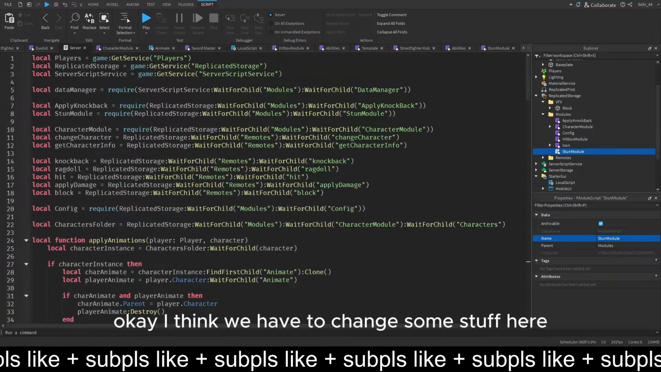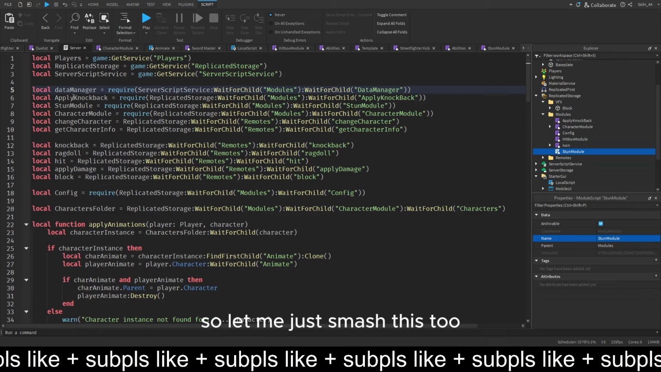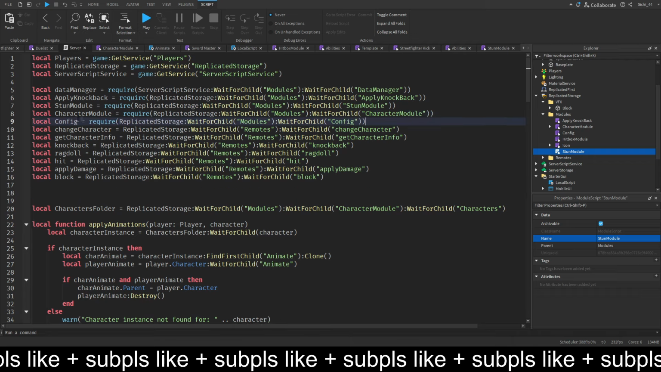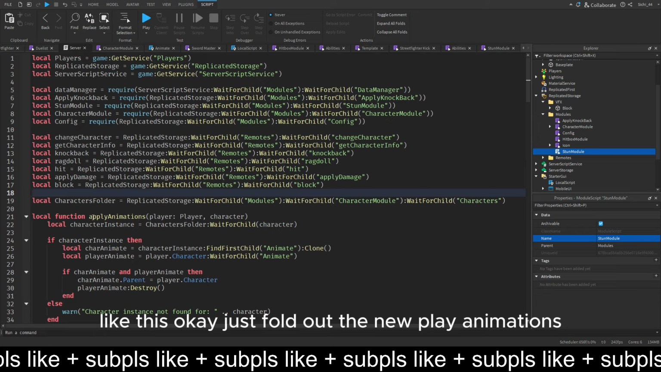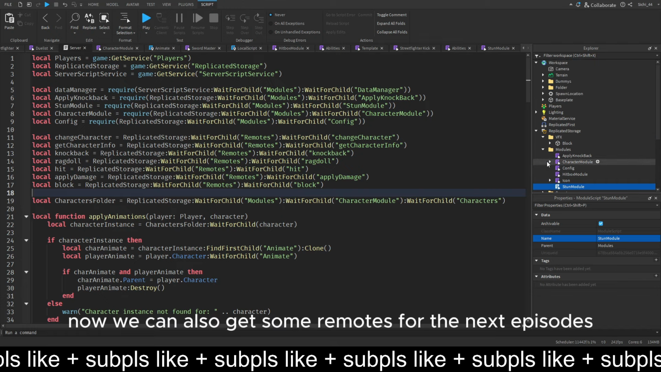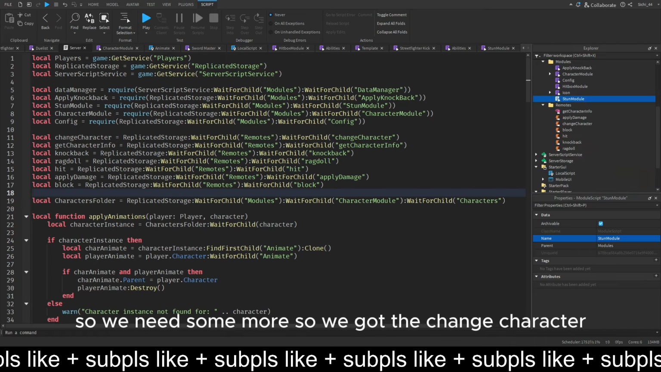Actually, I think we have to change some stuff here. So let me just merge this too. Got the services and all this, the config in there. Actually, I put the config up here. Like this. In characters folder, then you apply animations. Yeah, we can also get some remotes for the next episodes once we're here. So let's pretty much do this. So we need some more.